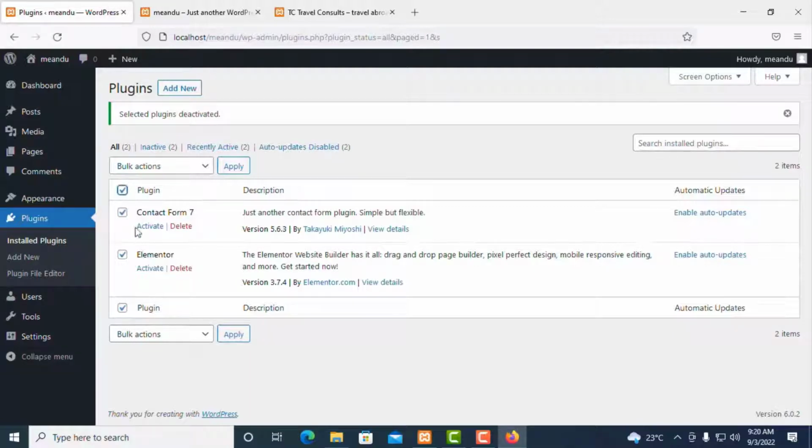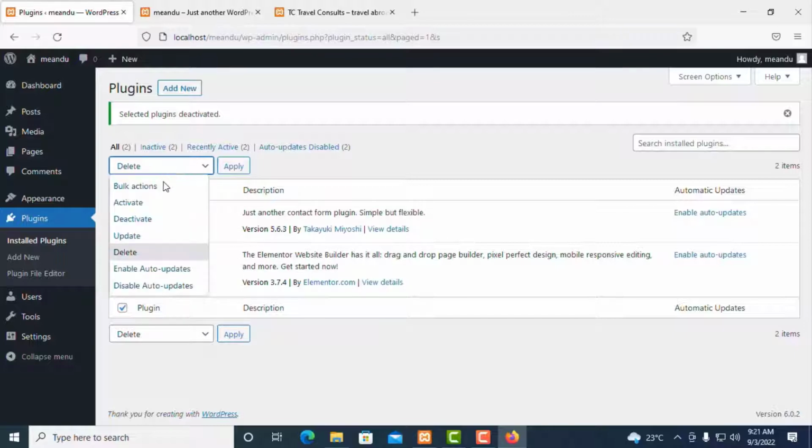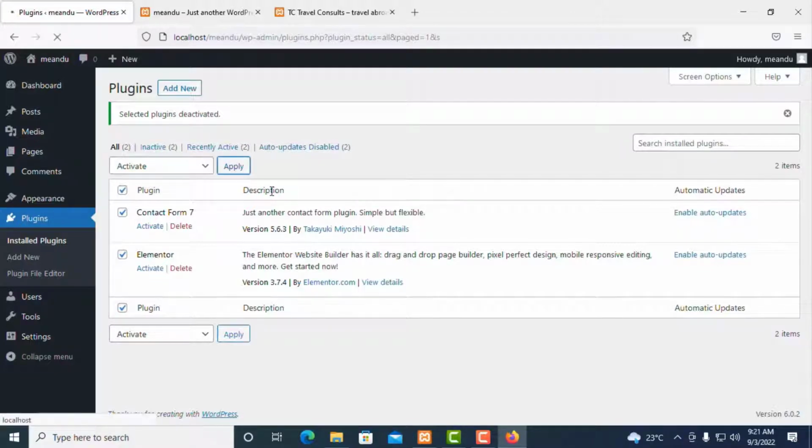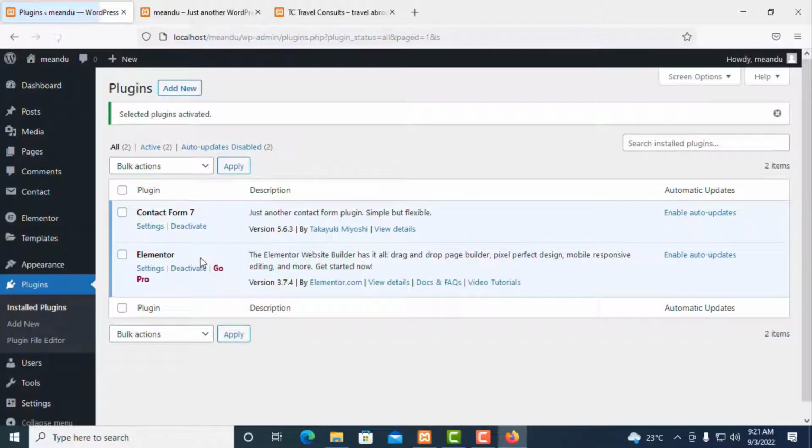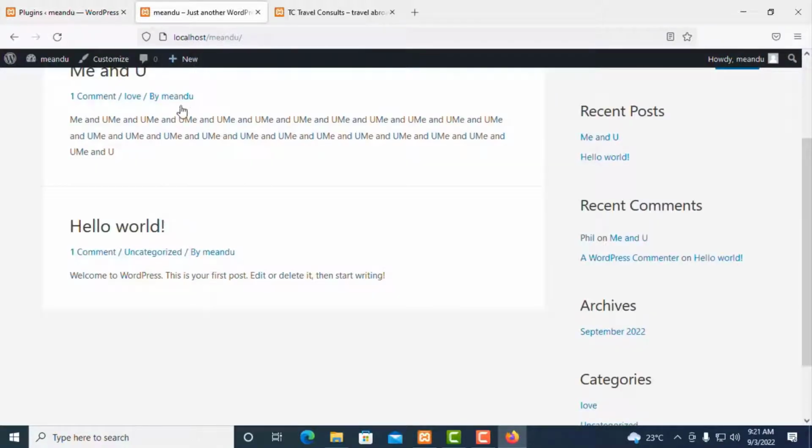Now you can also delete all the plugins, or you select them, select bulk action and delete at the same time. You just come to bulk action and select delete, and you can delete them. However, I want to activate them, so you can also activate them at the same time. So you select them together and click on apply, and all of them will be activated. So as you can see, they are all activated. So we can go forward to begin designing our website.